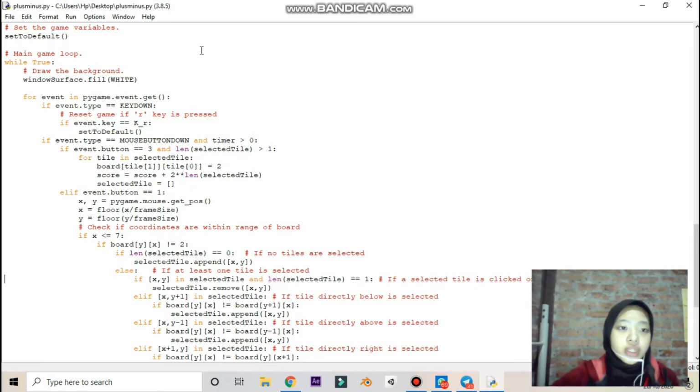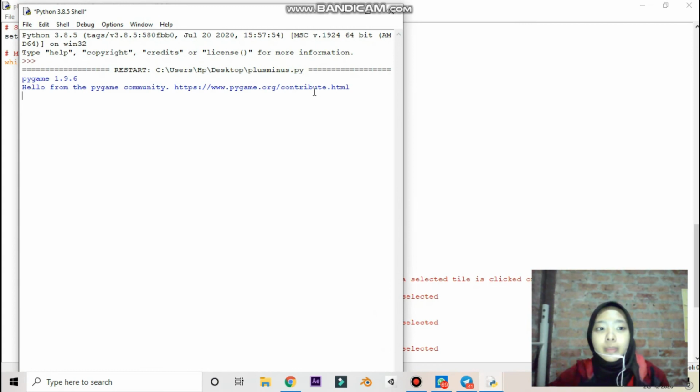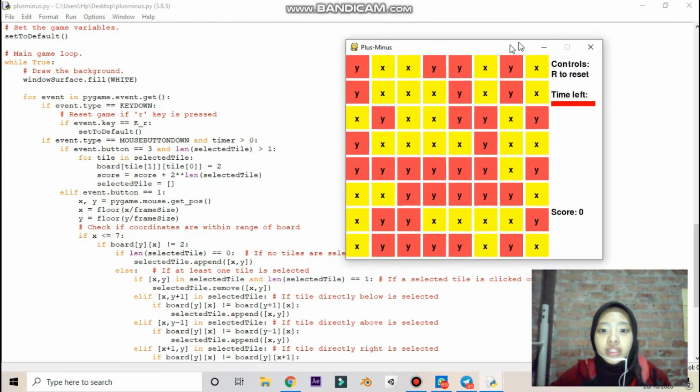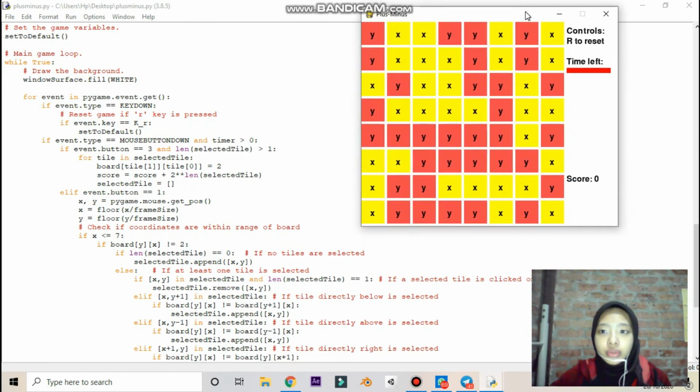I'm going to show you the variables of the game. But first, we run this coding. Okay, so this is our mini game, which is Sudoku. For the game variables, this is set to default, and the main loop is for the loop of the game, and then draw the background.